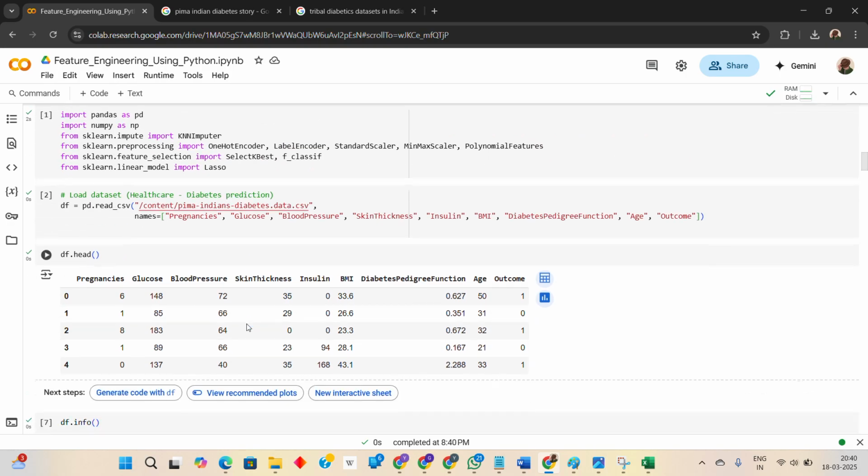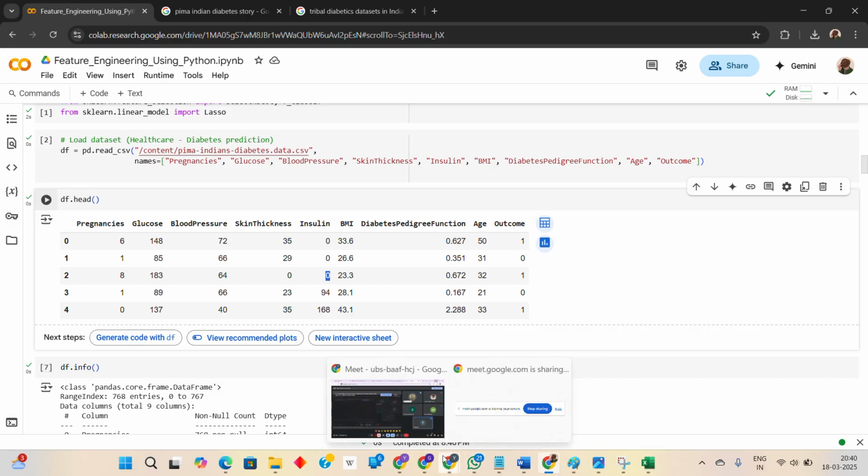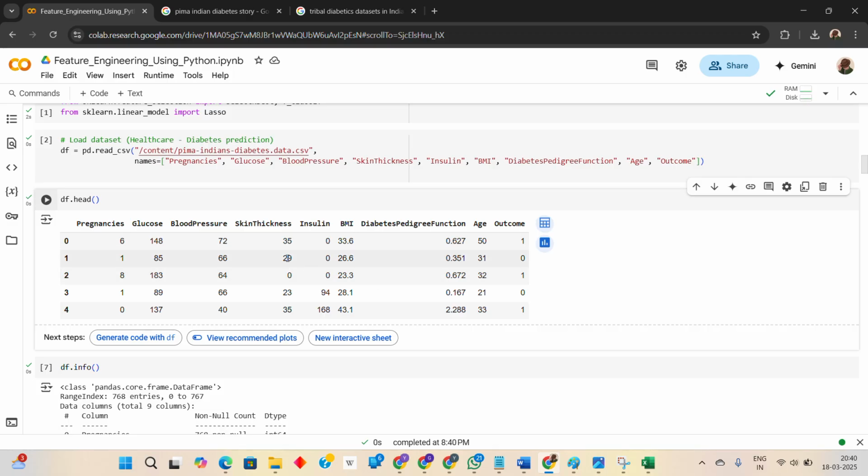Instead, they replaced them with zeros. You can see zero, zero, zero. In some sources you may see null values as zero. But if you observe this data set particularly, it has some odd values. Those interested in medical or healthcare data sets will observe that the insulin value is 0, 0, 0. Is that wrong, or is it okay?